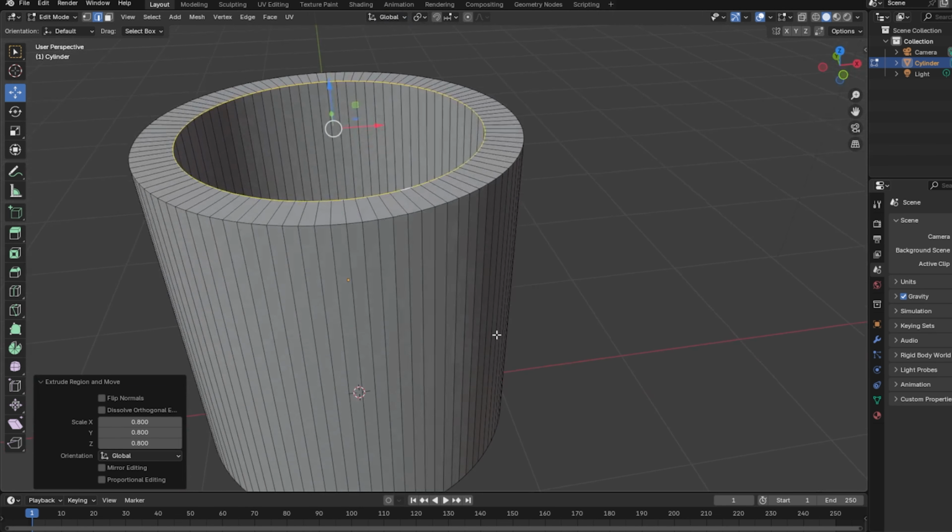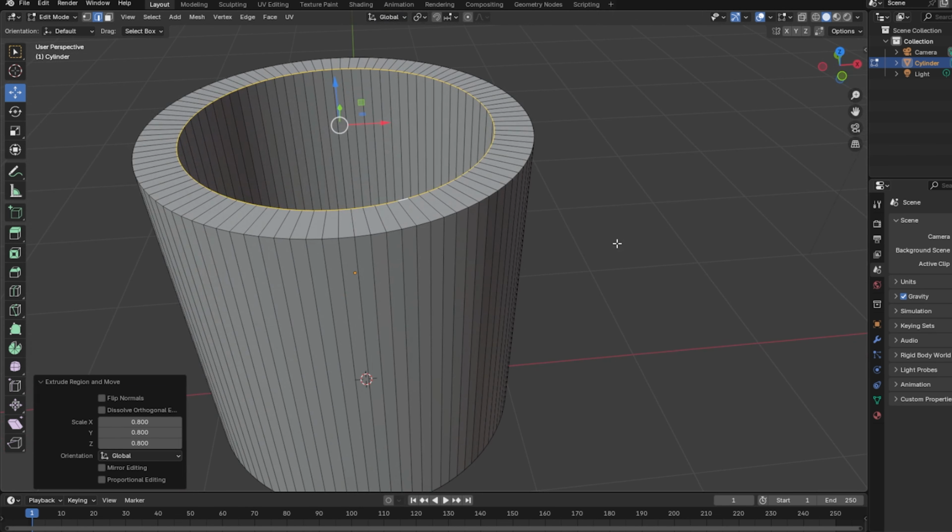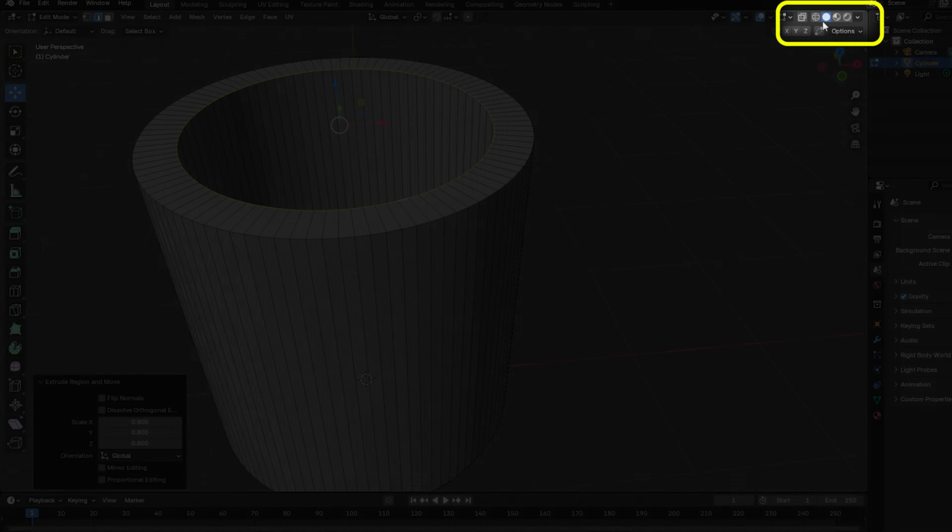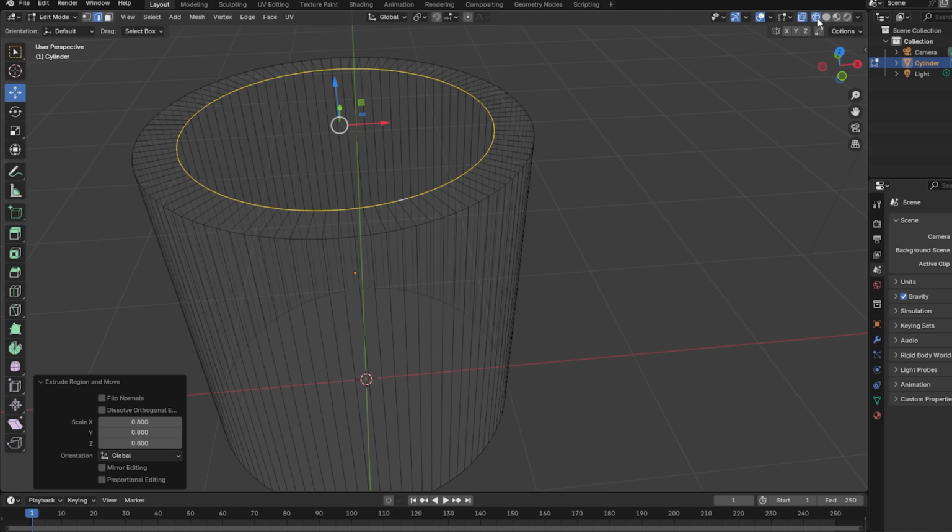Next up, let us actually build the inner wall of the cup. To do this, we are gonna need some X-ray vision. Head up to the top right corner and switch the viewport display to wireframe mode.